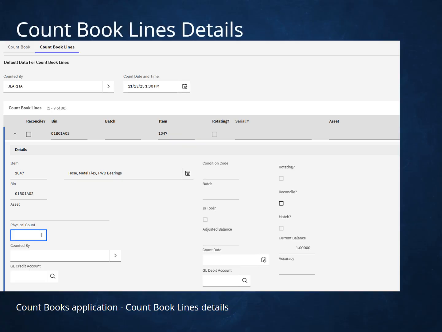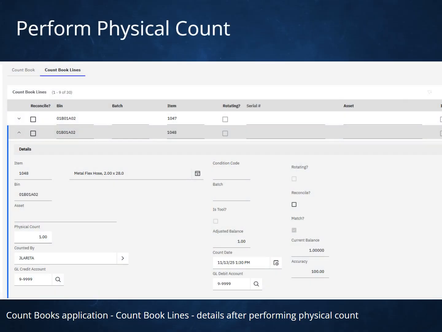Count Book Lines details. The first item is 1047, hose, metal flex, FWD bearings, and its current balance is 1.00. For this record, we won't perform a physical count. Perform physical count. For the second item, 1048, metal flex hose, a new physical count of 2.00 is entered, which is the same as the current balance.